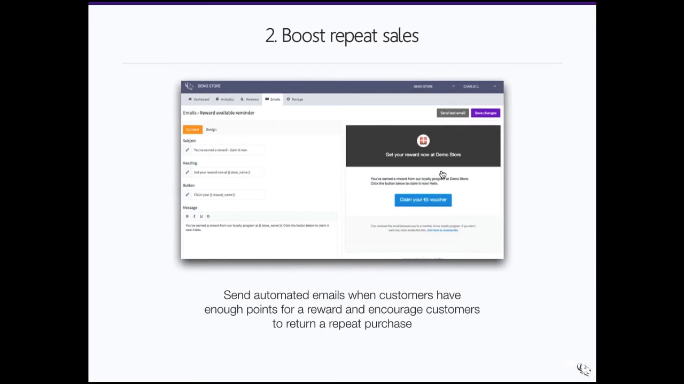Another feature that we have is a feature to help you boost repeat sales. A key part of a loyalty program is giving your customers rewards so they come back to your site and repeat purchase. And what we have built into LoyaltyLion is an automated email feature. Let me show you.